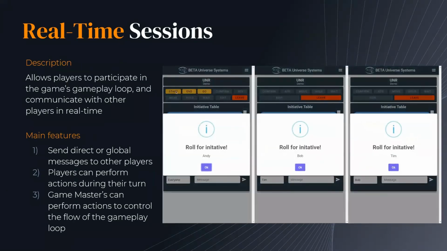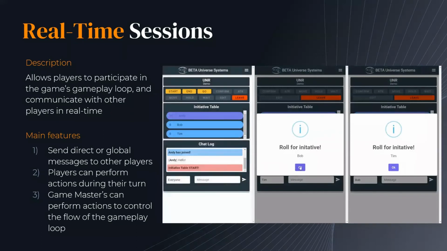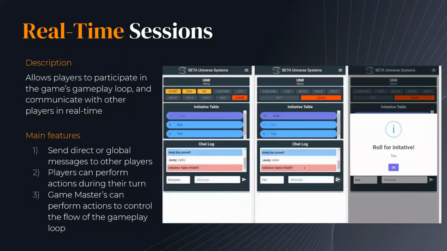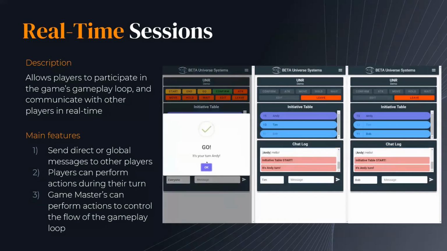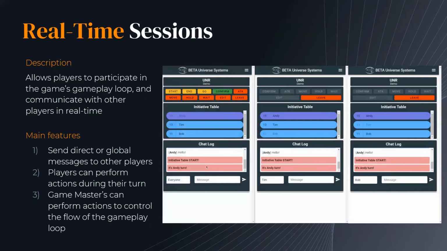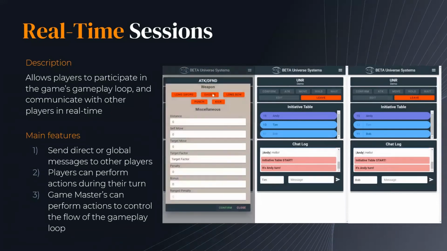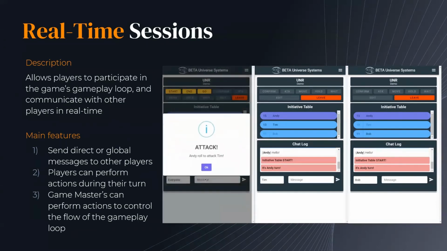During our real-time sessions, players can send direct or global messages to other players. Players can perform various actions during their turn, like attacking, moving, holding, waiting, and even editing their characters. Gamemasters can also perform additional actions to control the flow of the gameplay loop, like starting a session, ending a session, and signaling to the player with the highest initiative to take their turn by use of the Go button. Once a player's turn has ended, their initiative value is updated on the table, and the next person with the highest initiative can take their turn.